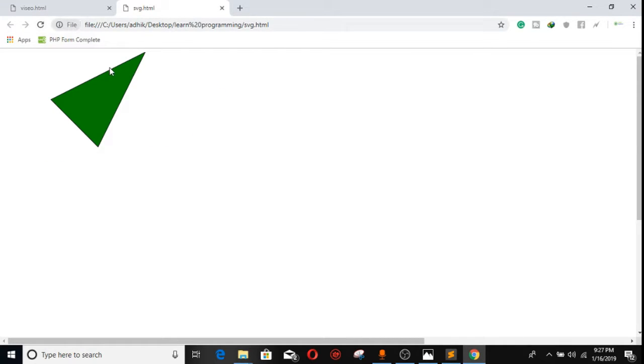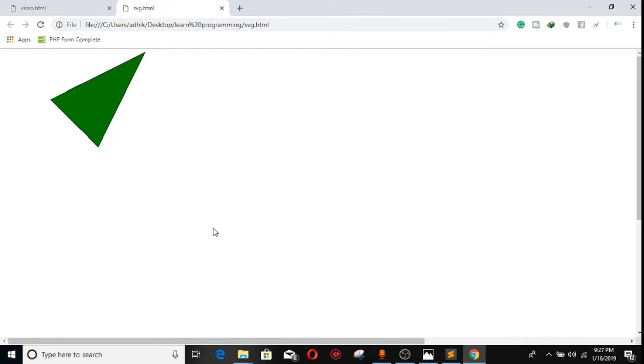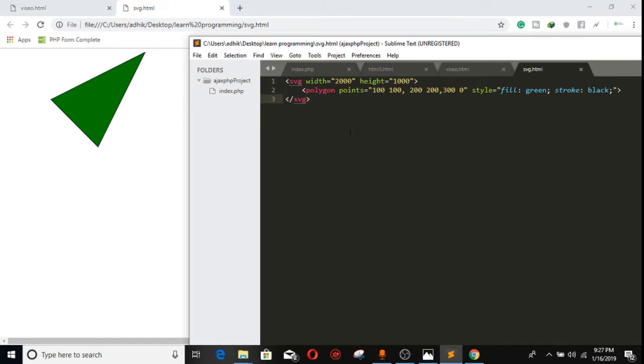Okay, now you can see the changes over here, guys. So this is a point, 100 and 100, 100 from up and 100 from side. Okay, and 200 from up and 200 from side, and 300 from side and 0 from up. Okay, in this way you can make polygons.